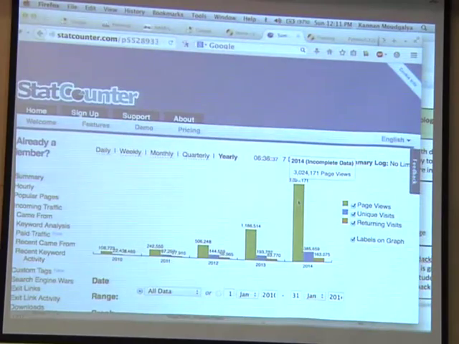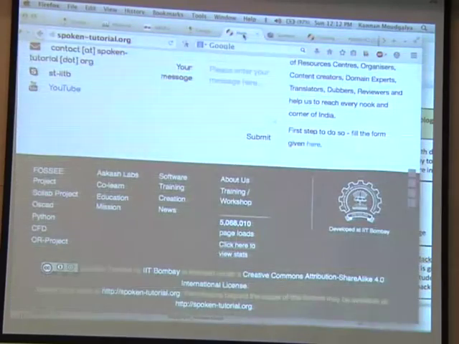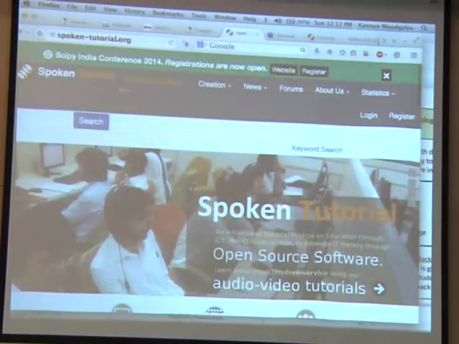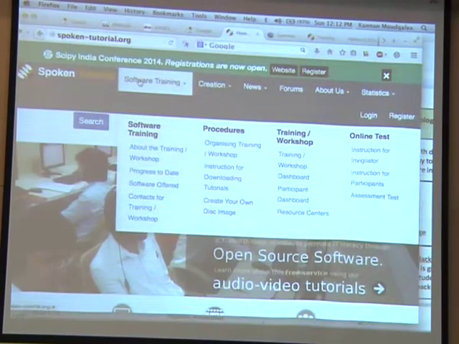But going back to that story, this is only the tip of the iceberg because most of our colleges don't have access to internet. So what we have done is, we have created a download facility. For example, I'll just show that. It's almost like a shopping cart. So if you see here, under software training, by the way, before I go to that, let me just show that first. There is something called create your own disk image.